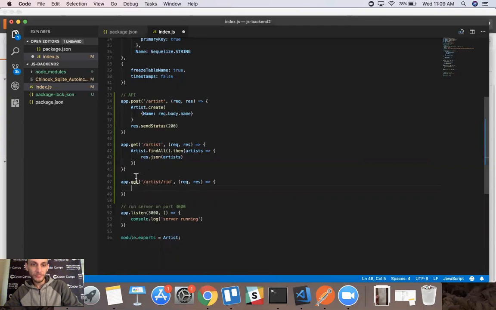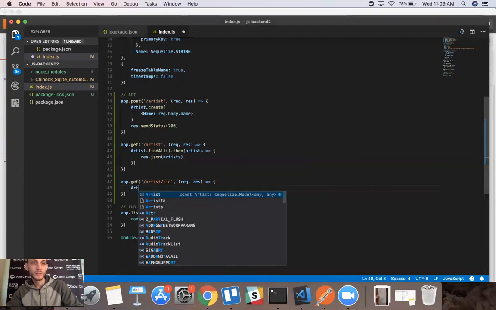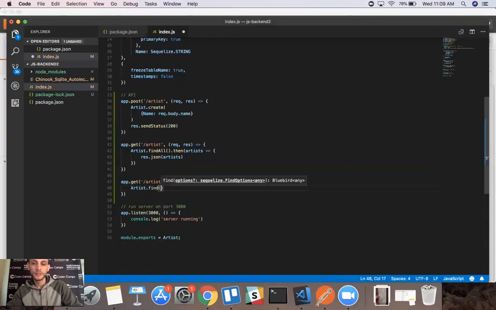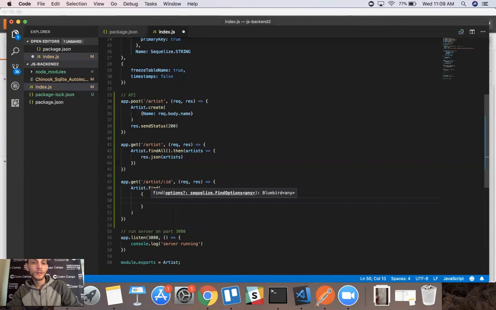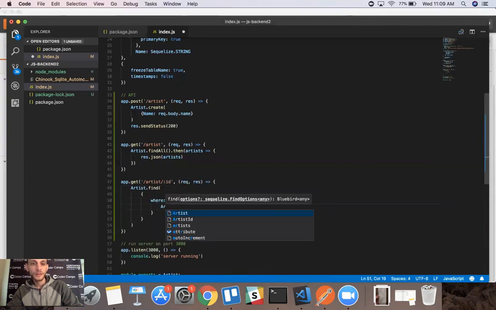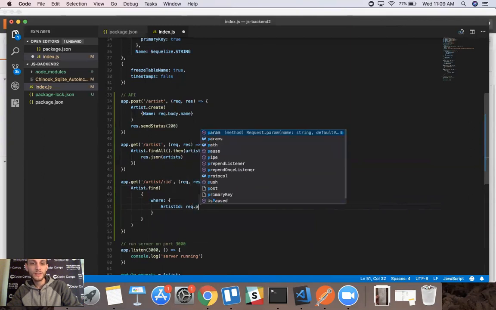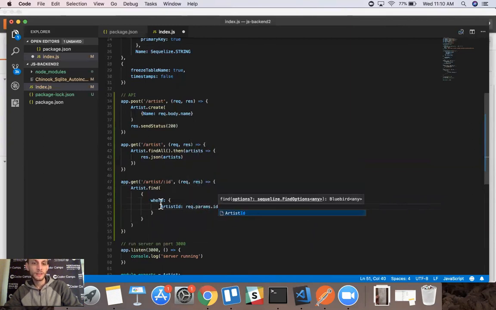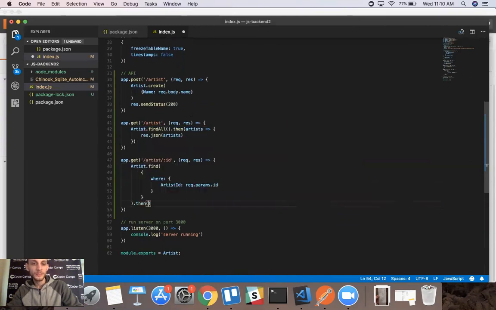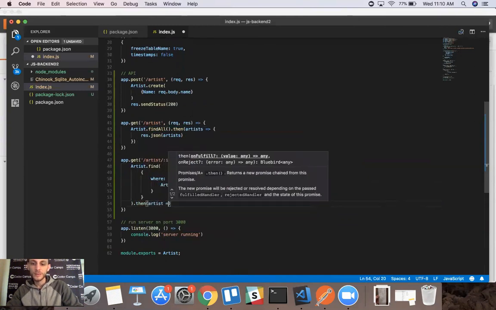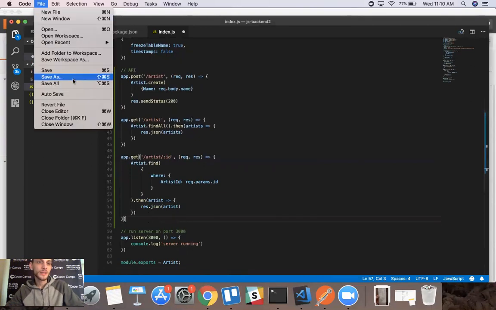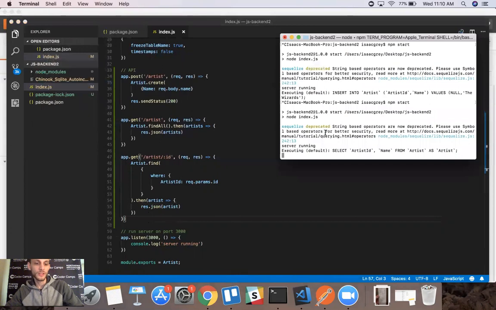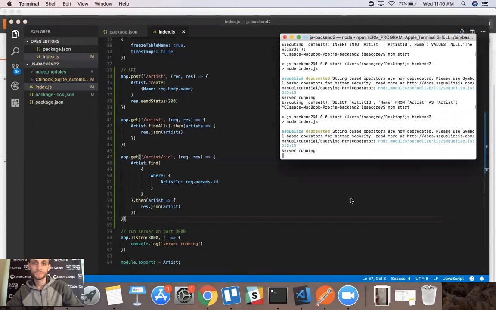first, we will say artist find, an artist where the artist ID is equal to the request parameter ID. Then once it finds that artist, we're going to take it and send it back in response. So let's save all, refresh our server, and pick up on those changes.